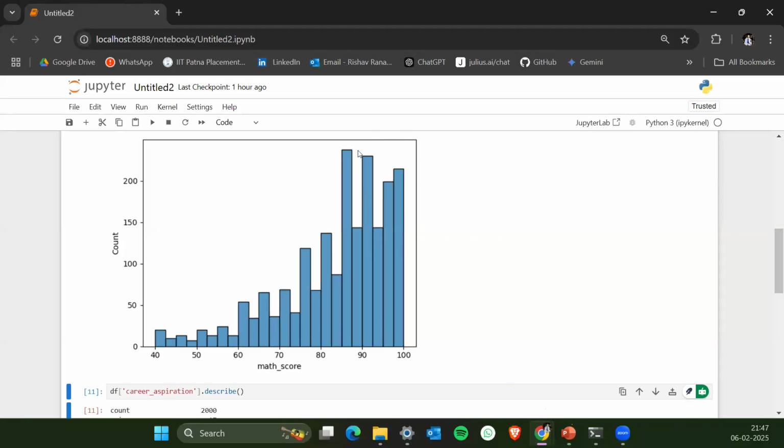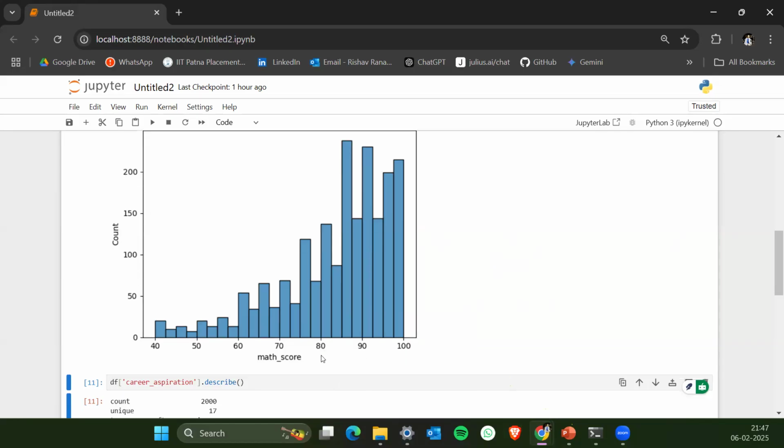Can anyone tell me what is the mode here using this graph? Okay, so I think it's between 80 and 90, right? The topmost peak, right? Yeah, definitely. Great. Correct. Very nice. So this is the mode of this data set. So here, what is this count representing? It's basically the frequency of that score, right?